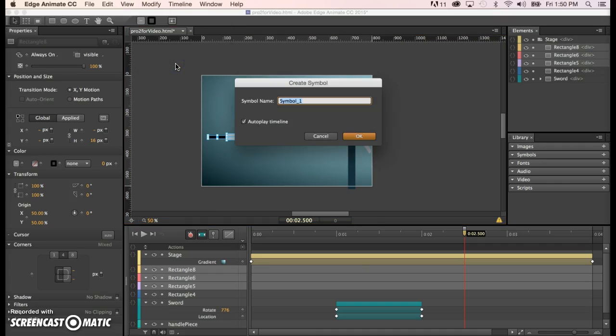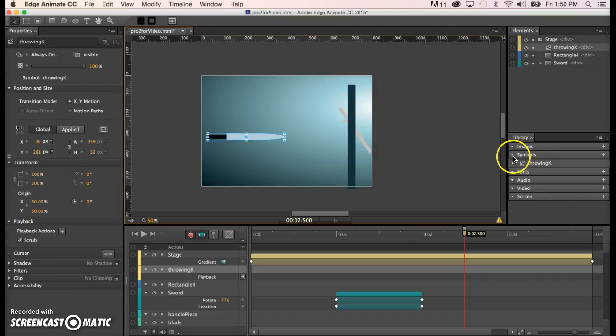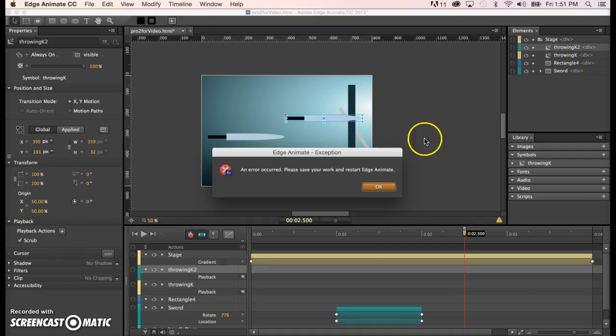Right now, what happens is it lets us name this, so I'll call it throwing K. This we don't really need to worry about for now, but that will come up soon enough. Click on OK, and what you can see happens now is over here in symbols, I now have a symbol that's available, and here is the power, is I can just click and drag out as many instances of that symbol as I want.